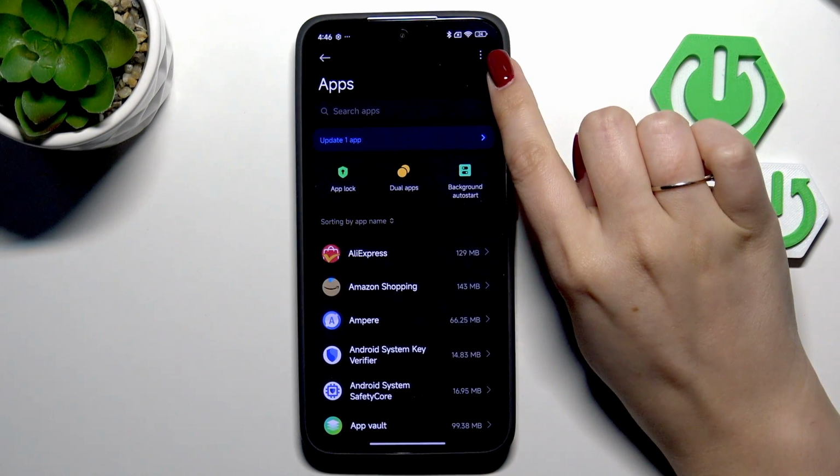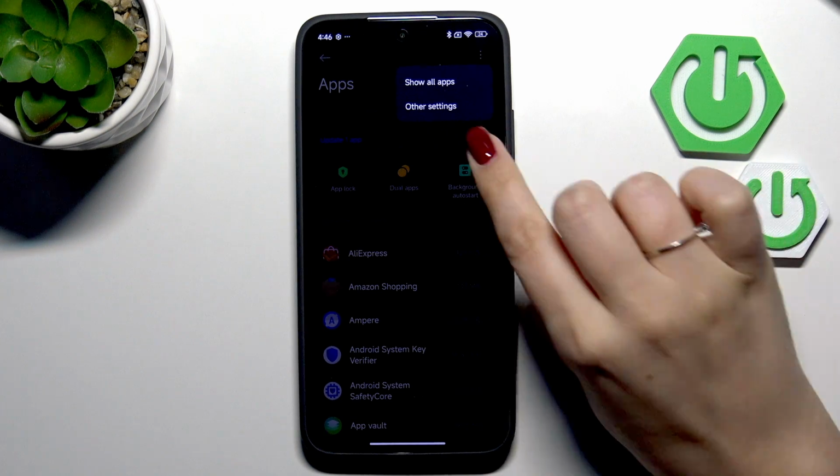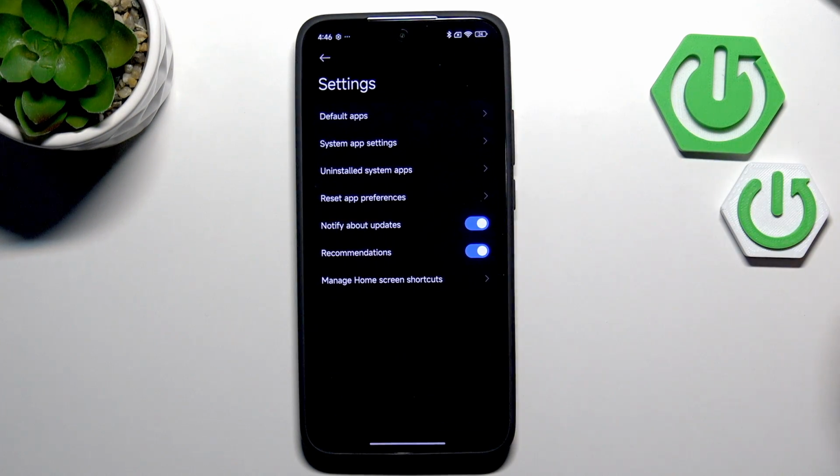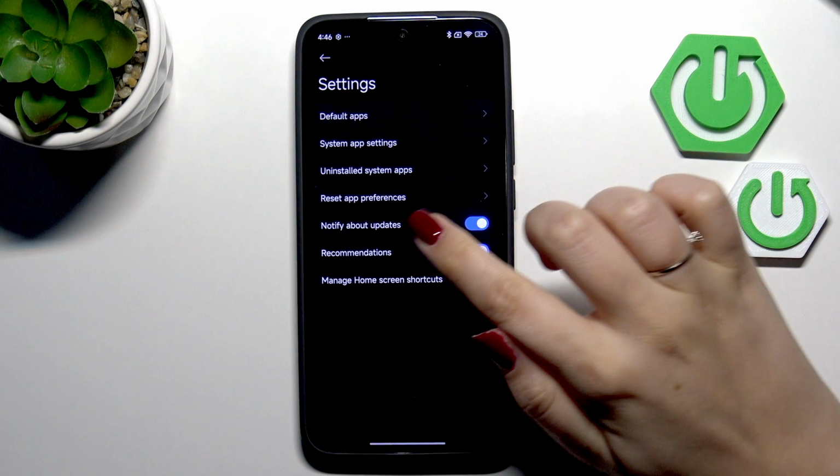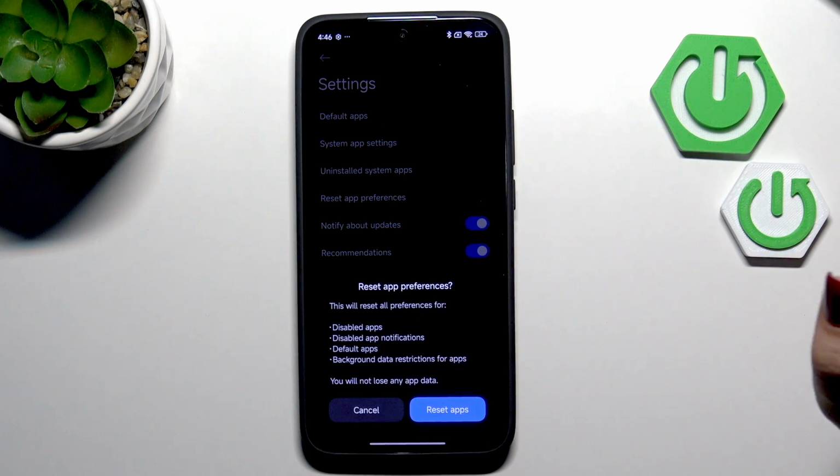Then let's tap on the three dots icon in the right upper corner and enter other settings. Here we've got the option Reset App Preferences, so let's tap on it.